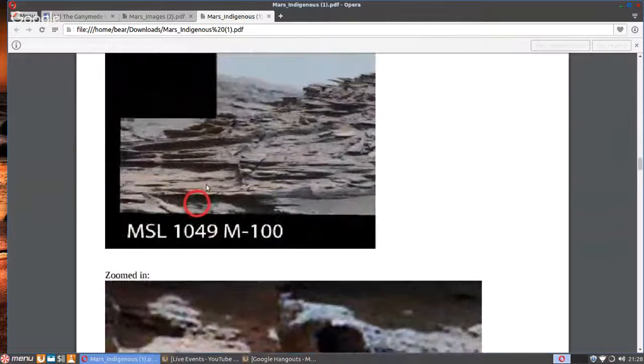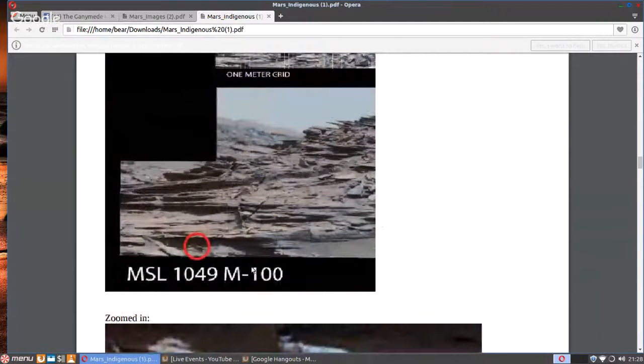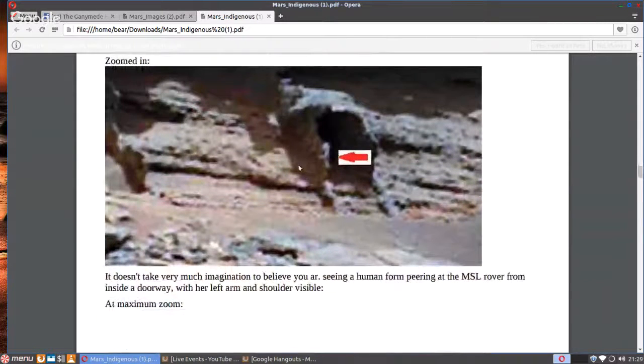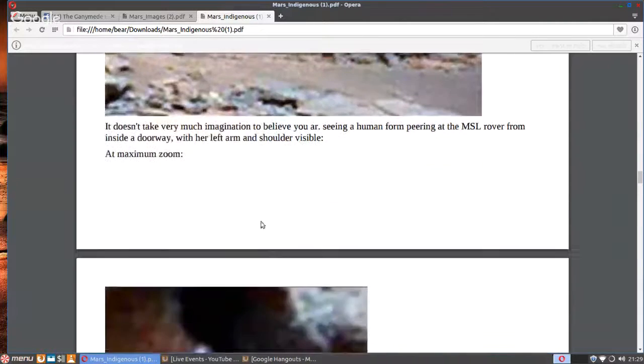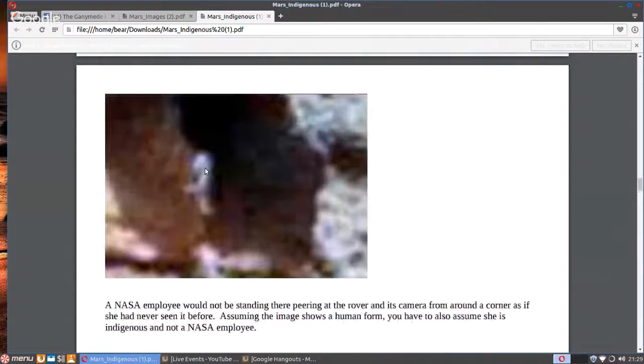If you zoom in on this one, this is MSL 1049, right, with the 100mm camera. You zoom in on this one, and this is a human arm and shoulder here. The human mind and visual system do a very good job of recognizing our own, right, of recognizing human shapes and the shapes of animals that we're familiar with, right? If you zoom this a bit more, you've got a lady with a coat on, and she's peering around the corner of a doorway at the rover.